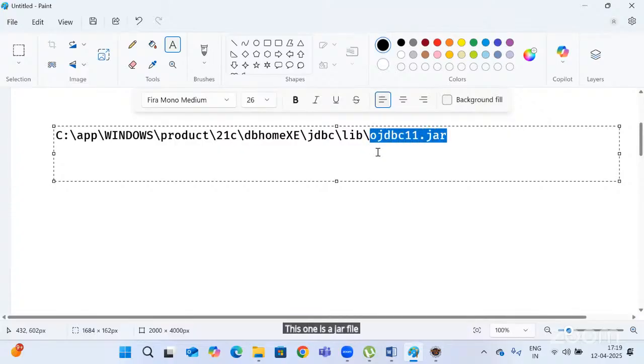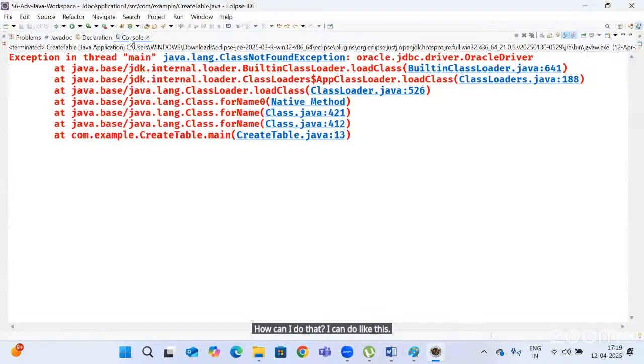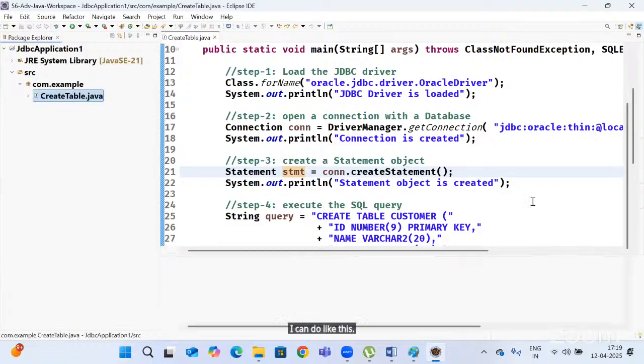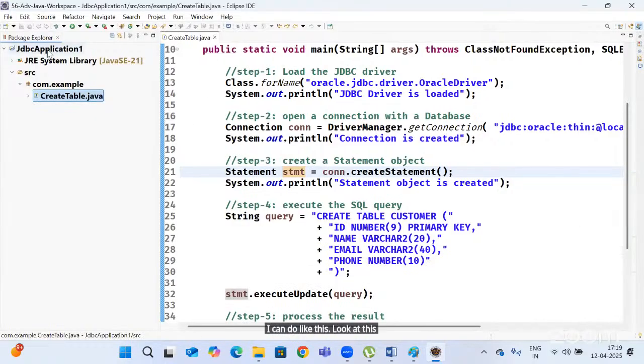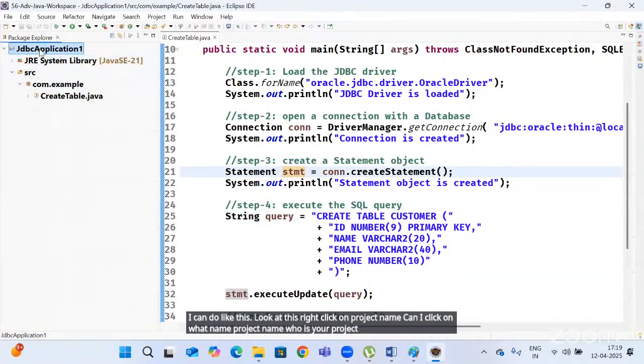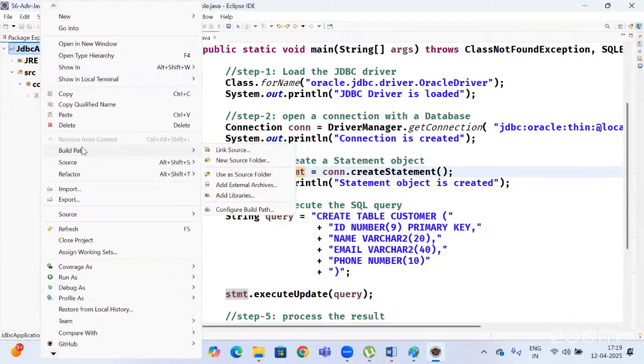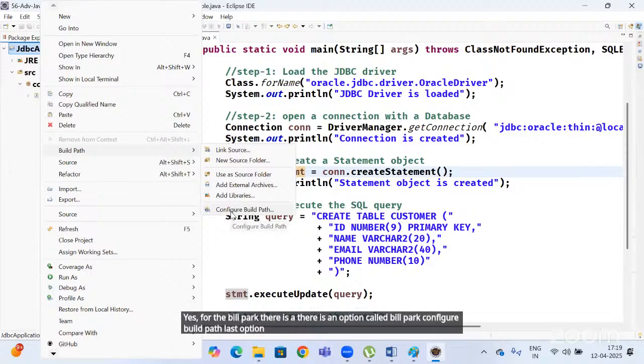We need to add it to the class path. How can I do that? I can do it like this. Look at this. Right click on the project name. Who is your project? JDBC app application 1. Right click, Build Path. Can you see the option Build Path? For the build path, the last option is Configure Build Path.